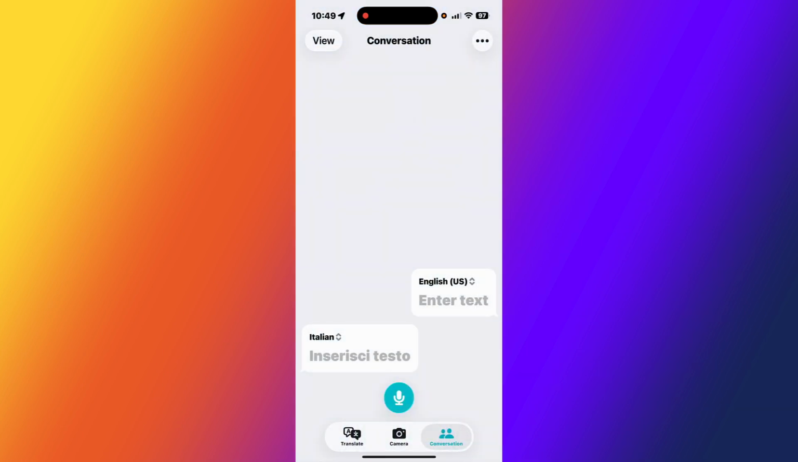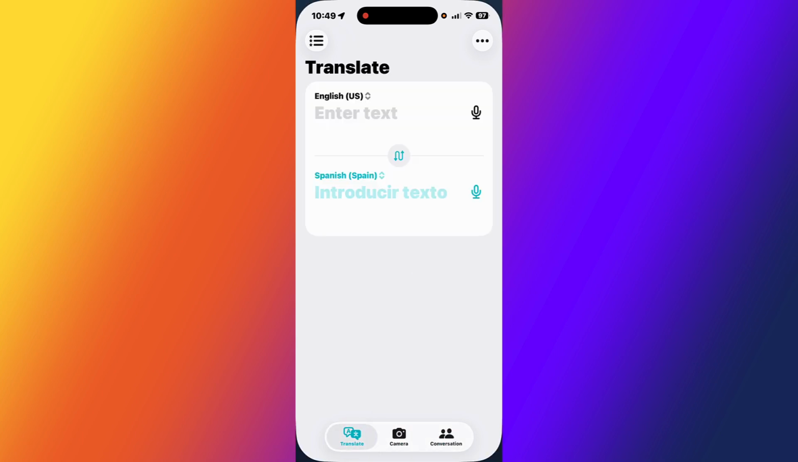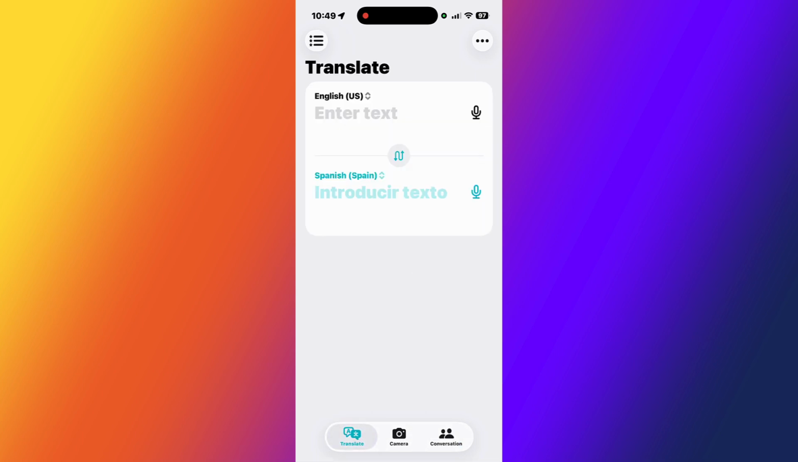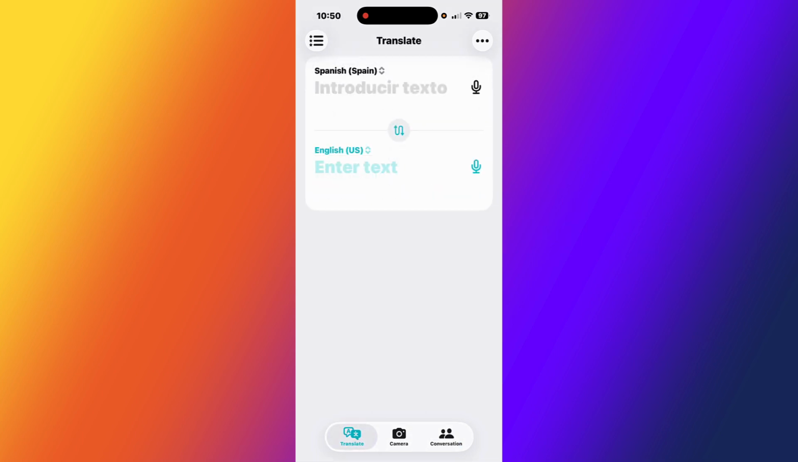It's Translate. Now in Translate, I got 3 buttons at the bottom. I have the Translate, I have the camera, and I have the conversation. These are 3 different points of access for translating. So under the Translate button, I have the ability to translate either the written word that I type in or the spoken word if I use the microphone to speak it.